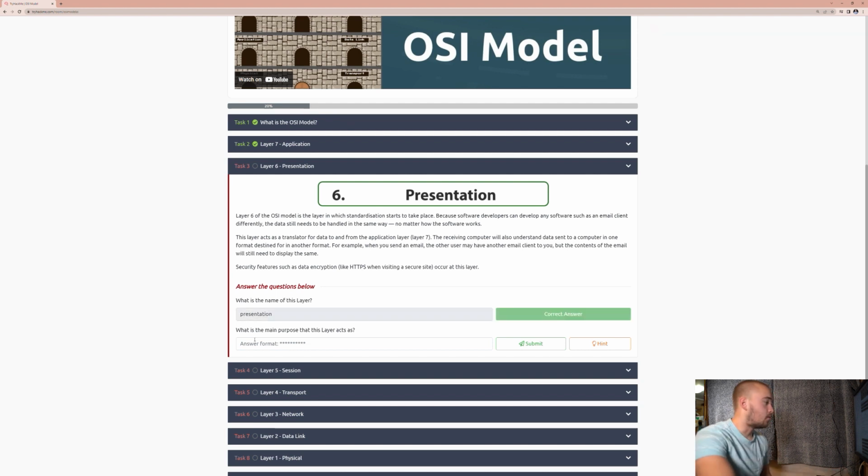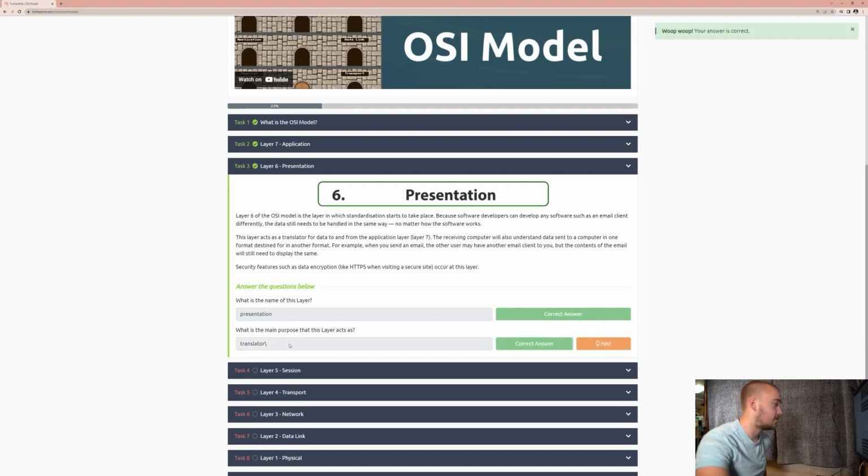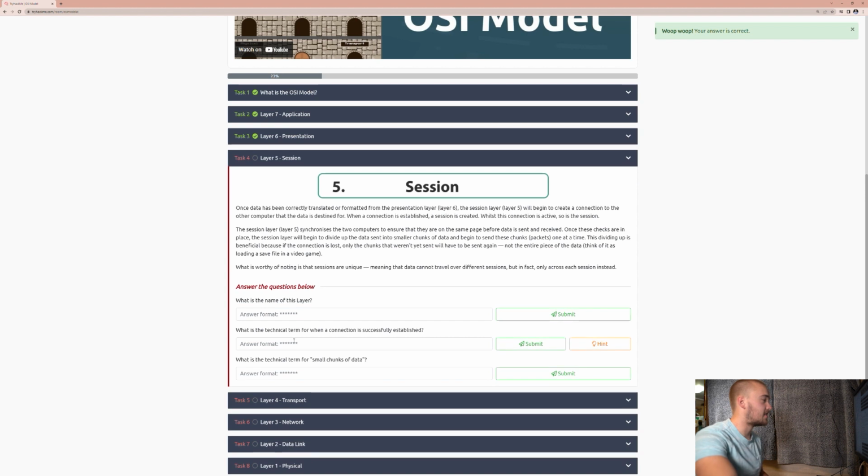Presentation. What is the main purpose that this layer acts as? It says right here in the second paragraph, this layer acts as a translator for data to the application layer. So the thing that it's looking for there is that it is a translator. You don't have to add the slash in. That was just me accidentally bumping that as I hit my enter key.